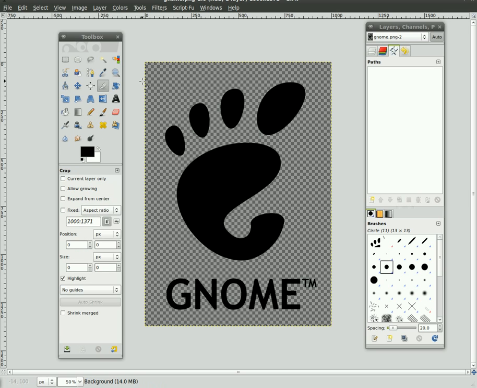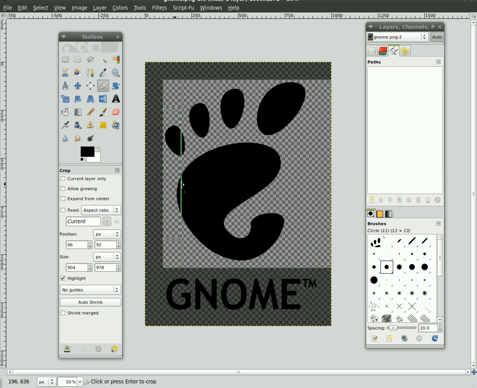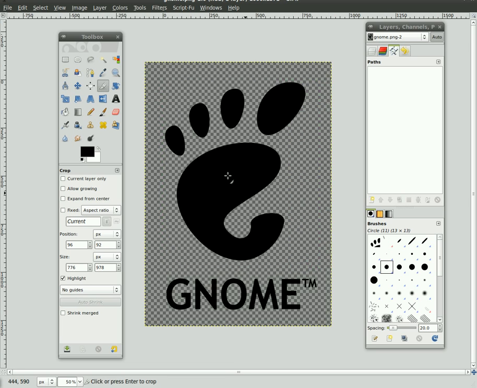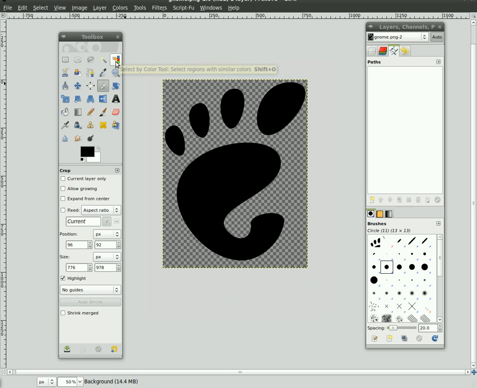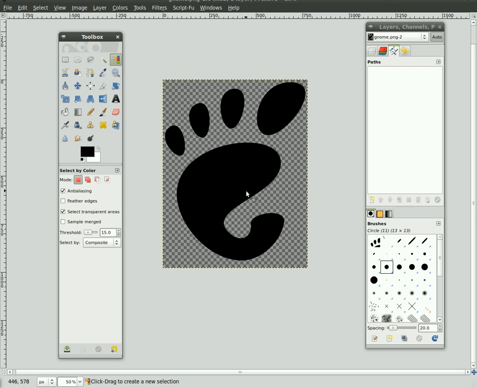So I'm going to choose our crop tool. We can do the whole thing with the words, but I'm just going to do just the foot portion of the logo. So there we have that. Now I can choose this select by color tool. Click anywhere in here and it selects everything that's that color. So it selected the whole foot here.